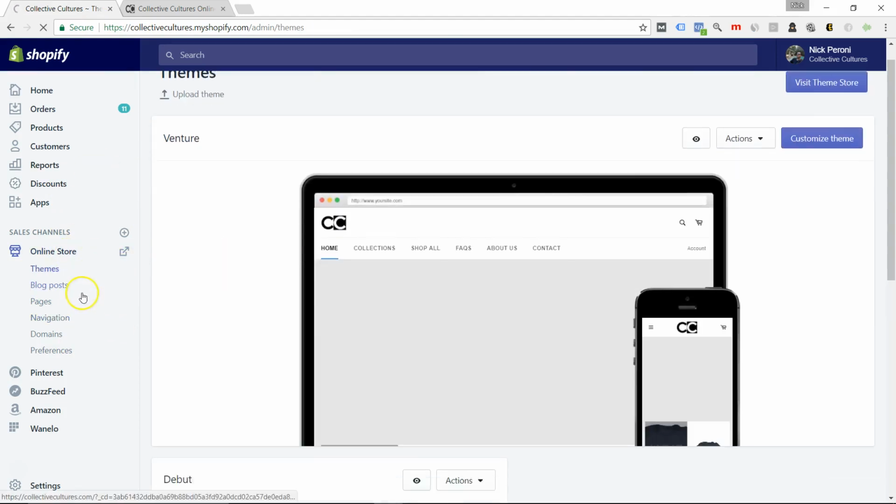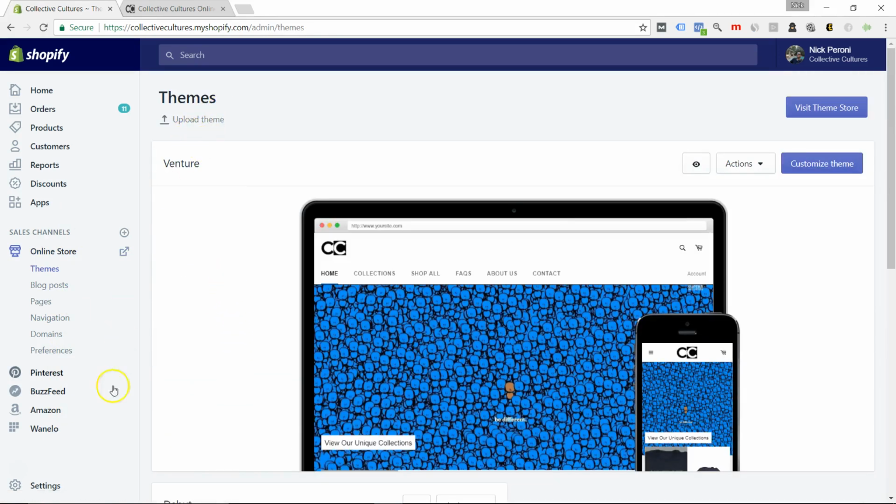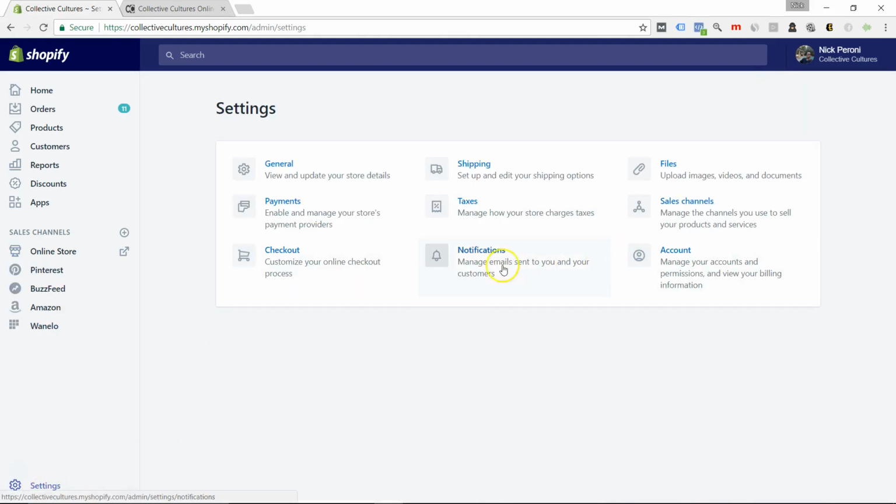So just quickly, I don't want to spend too much time. There's so much free information on Shopify now about getting your store set up, and Shopify has their own help platform. Like you can, where is it?